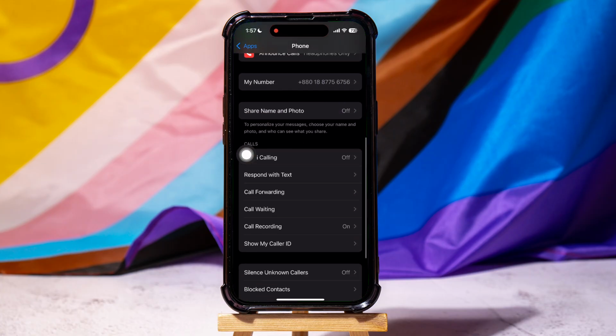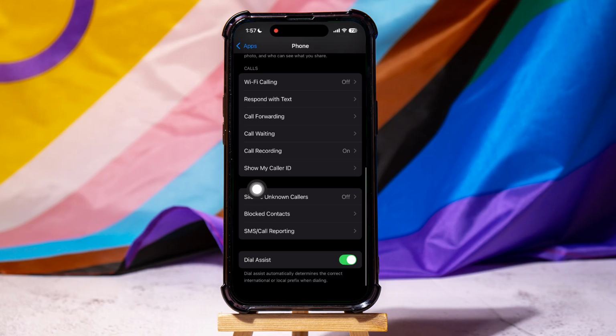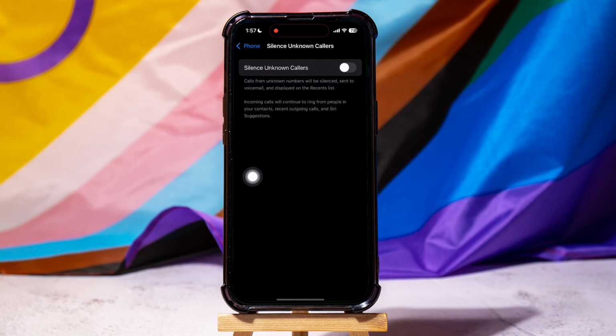Then, scroll down to the Silence Unknown Callers option. And tap on it. Toggle on the Silence Unknown Callers option. Now calls from unknown numbers will be silenced, sent to voicemail, and displayed on the Recents list.